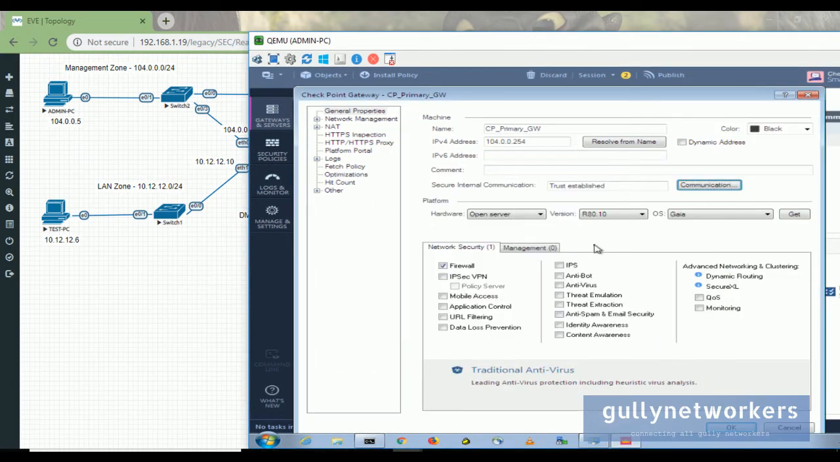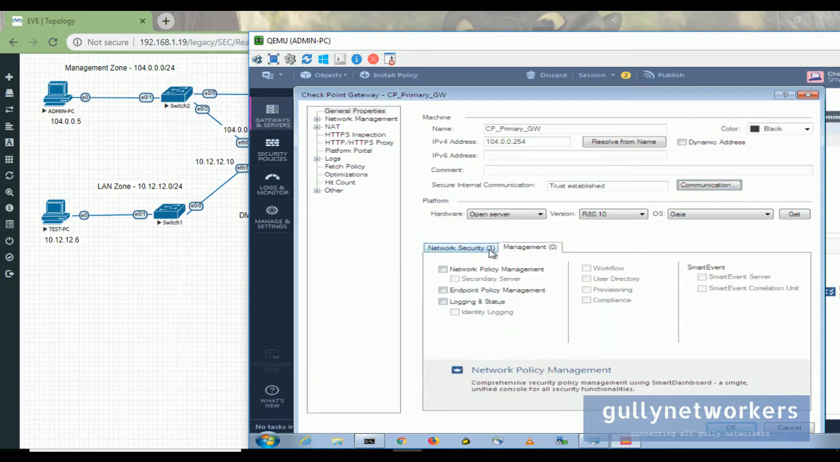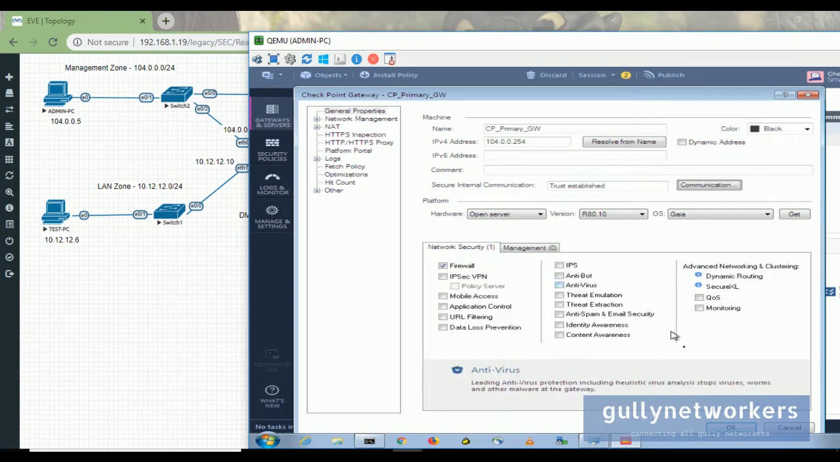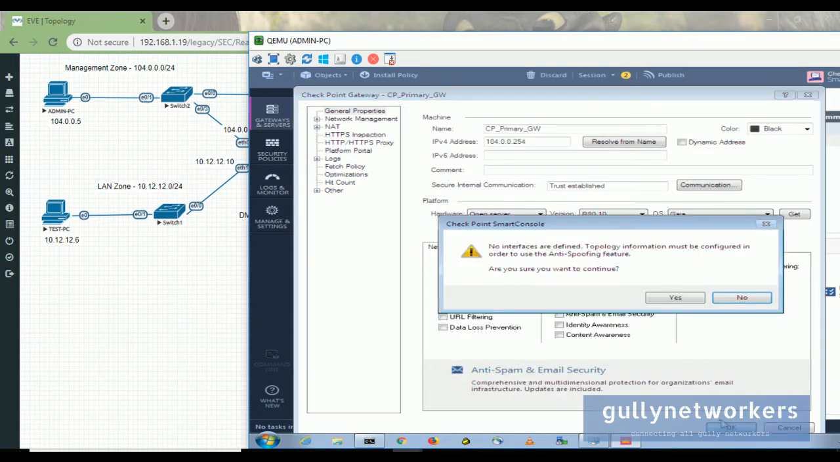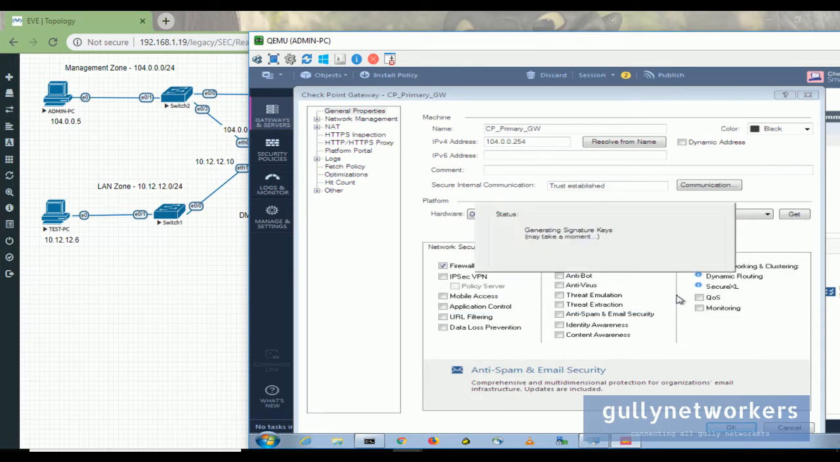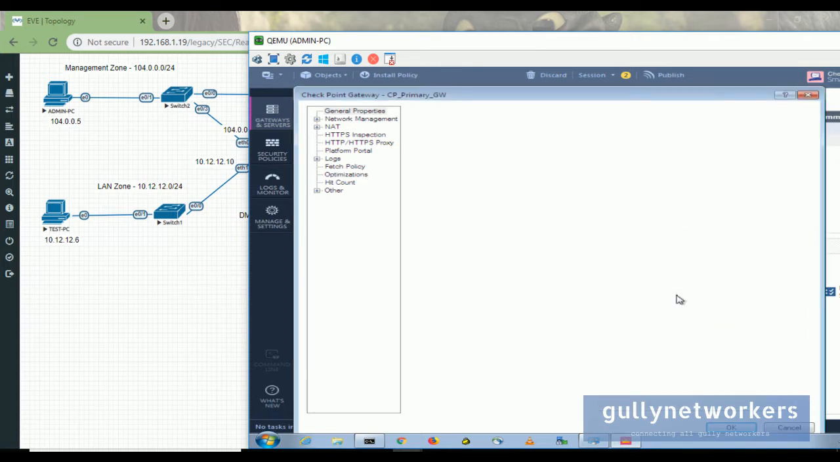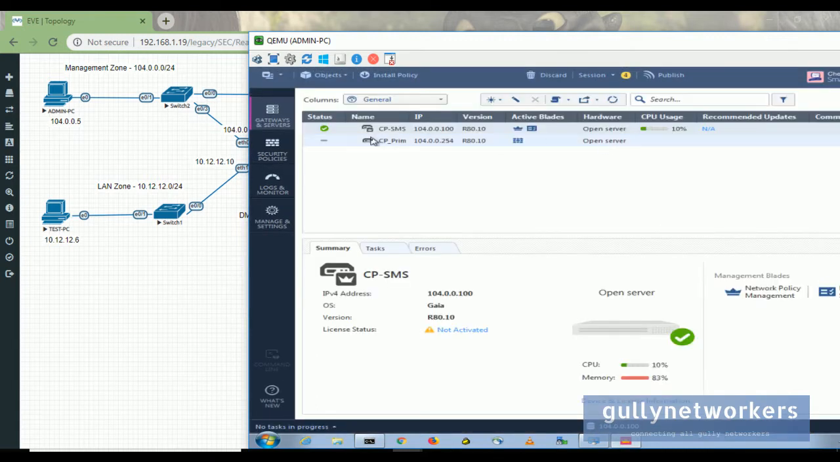We added the gateway. These are the blades options. Currently only firewall is selected. This is the management blades. Let me click OK. No interfaces are defined. Topology information must be configured in order to use the anti-spoof feature. Click yes currently. Okay, and okay. So here is our primary gateway.